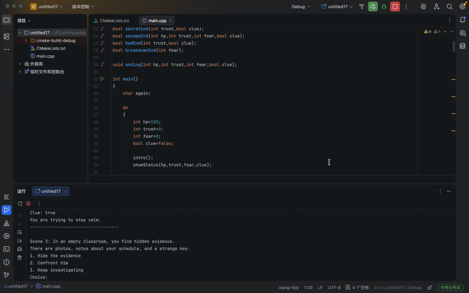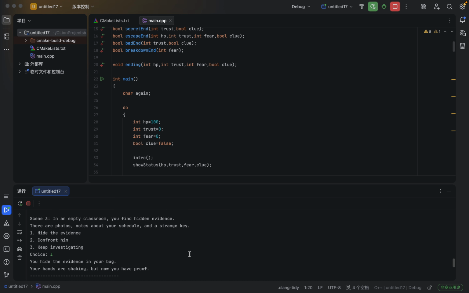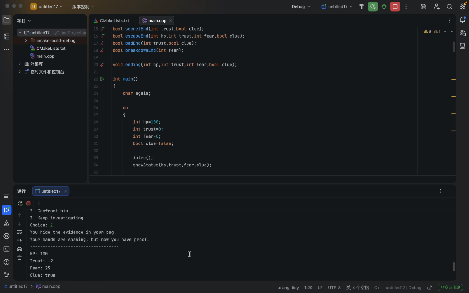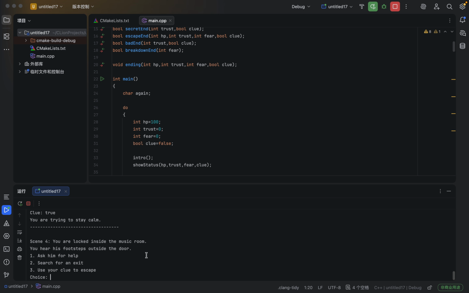And in scene 3, I choose 1, which means I hide the evidence. This is important because it keeps the clue and helps unlock a safer ending later. And in scene 4, I choose 3, which means I use the clue to escape because I found the evidence earlier, and this choice gives me a better chance to survive and live safely.